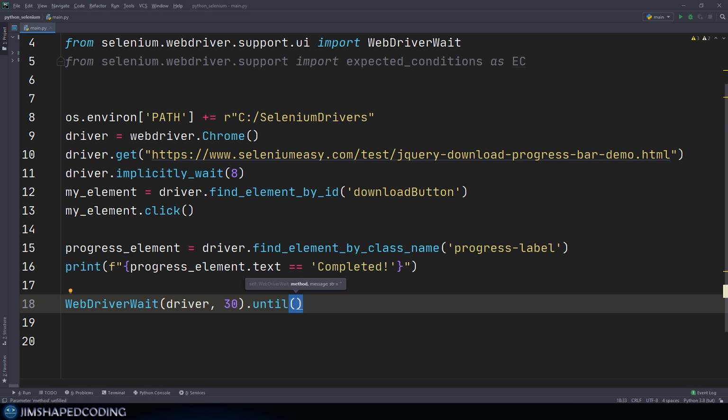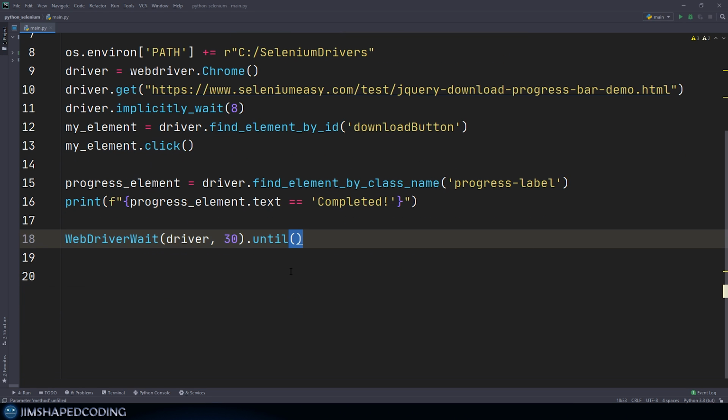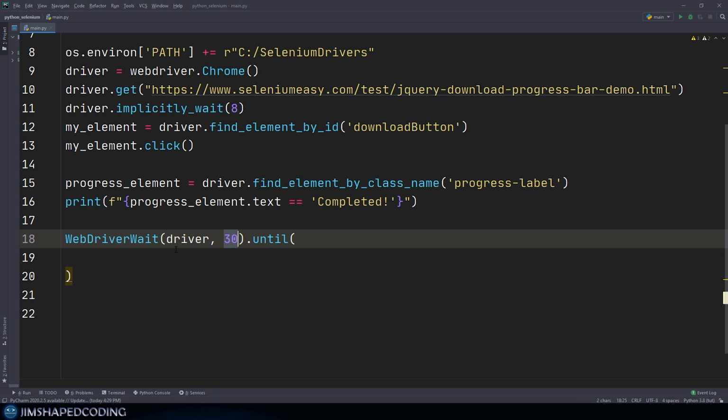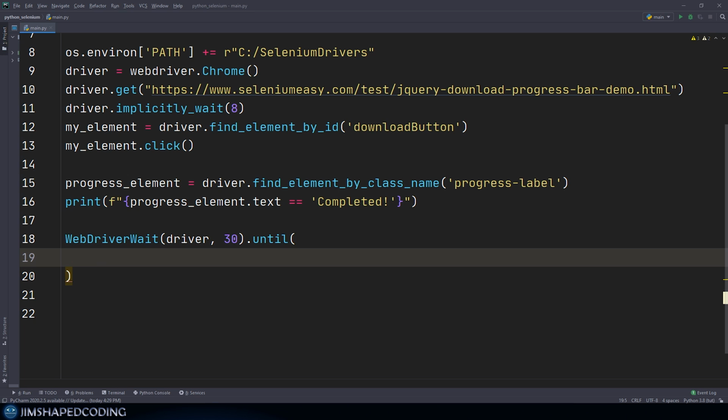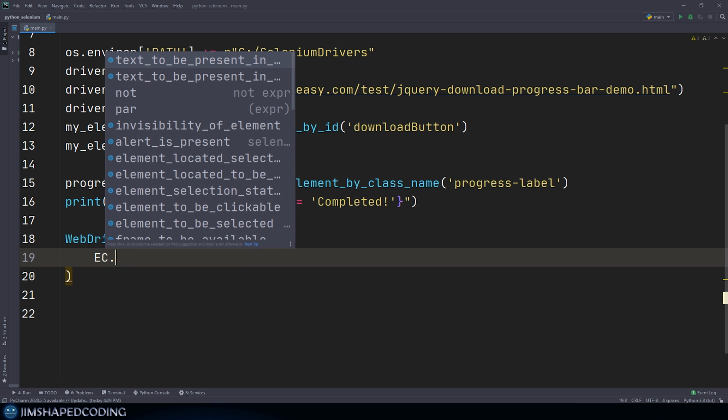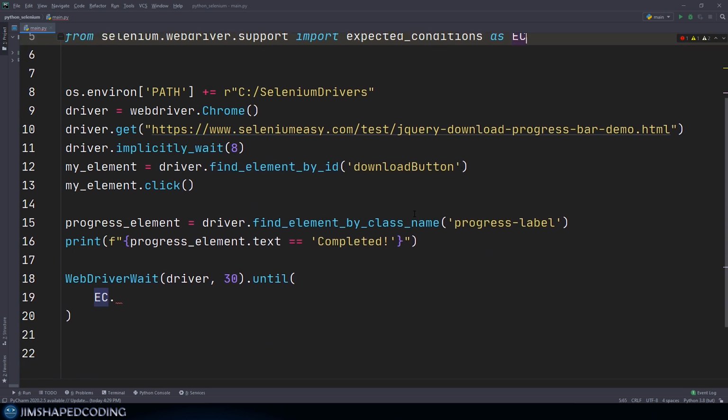Now, by convention, the info that is written inside this until method is usually in a separated line, so I'm going to press enter in here. And then we need to write the condition that we want to be true at some time. In our case, it is after 30 seconds approximately. So we can say here EC, which stands for expected condition that we have used as import in here.